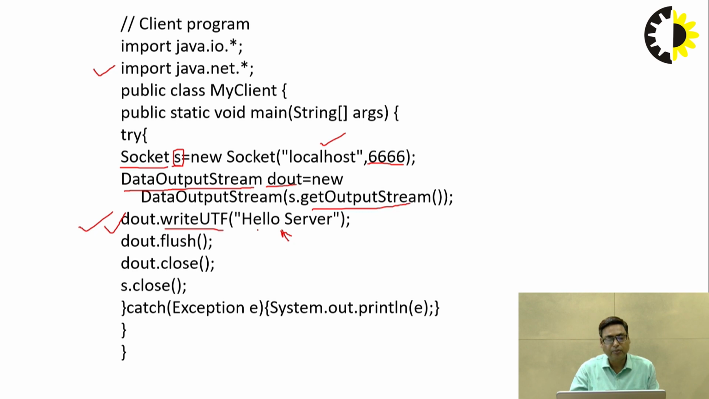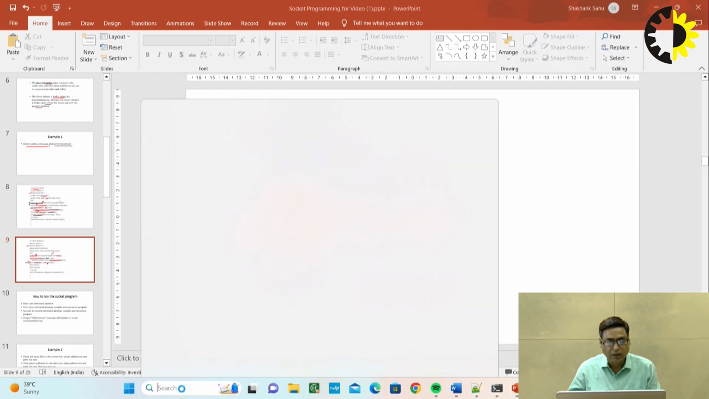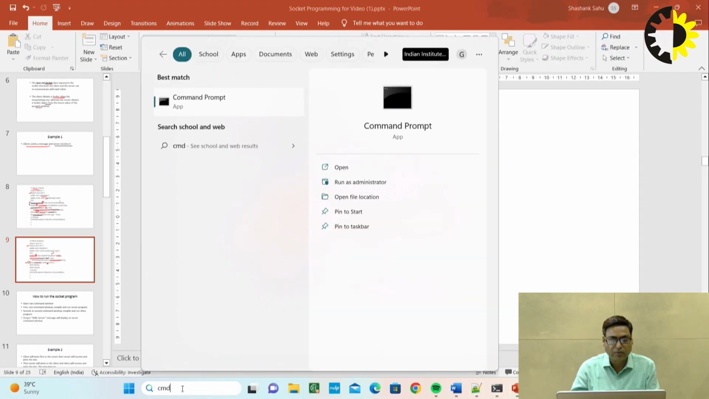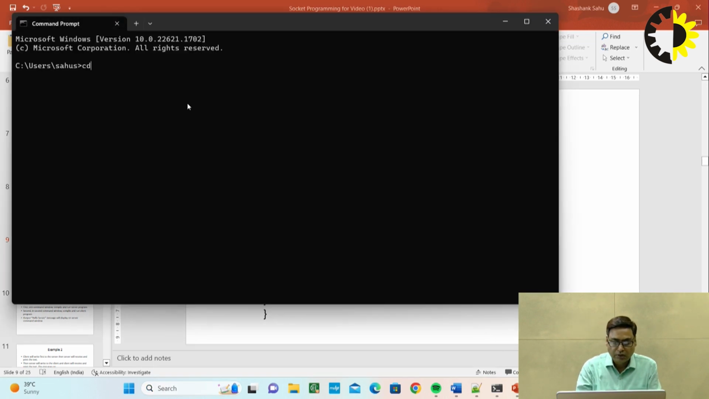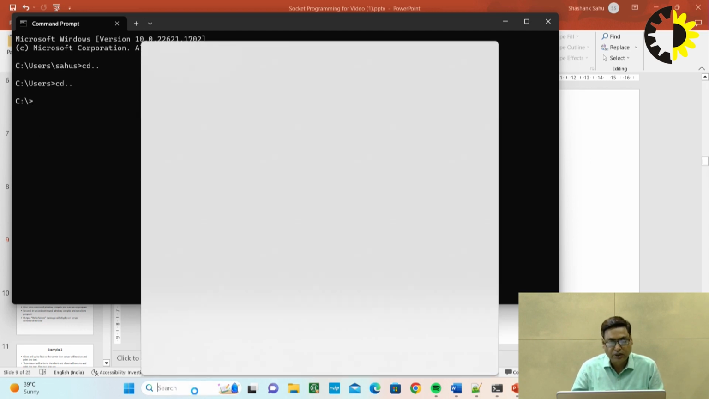Next part is I am going to run both the programs, and I will show you how to compile this program, what is the way communication is going to be established, and how the message is transferred from client to the server. So to run this program, we need to use the command window. Open the command window. Then go to the drive where your program is. I am using Notepad++.